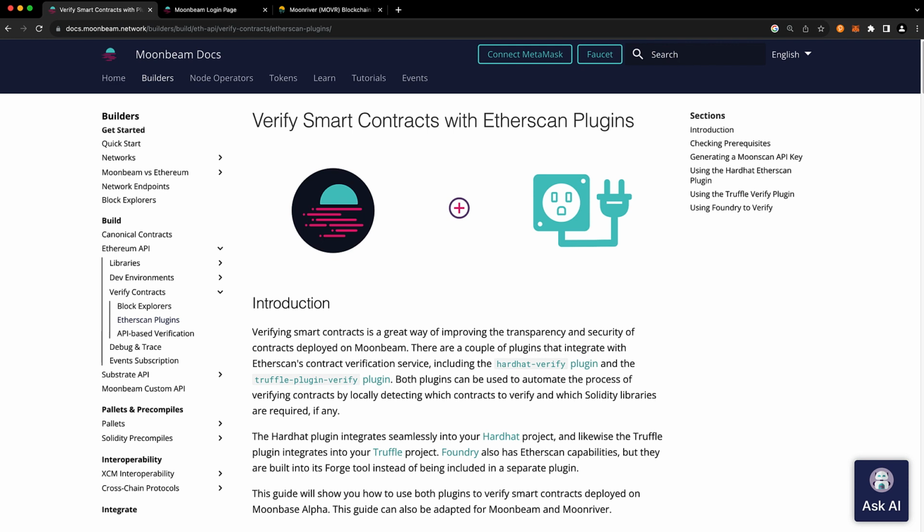Today, we'll be focusing on the Hardhat one, which I believe is a great option, particularly if you have a complex project structure. If you have multiple different files, if you have imports, the Hardhat Etherscan plugin does a great job of managing all that complexity so you can verify your smart contract in really just a single command. So without further ado, let's go ahead and get started.